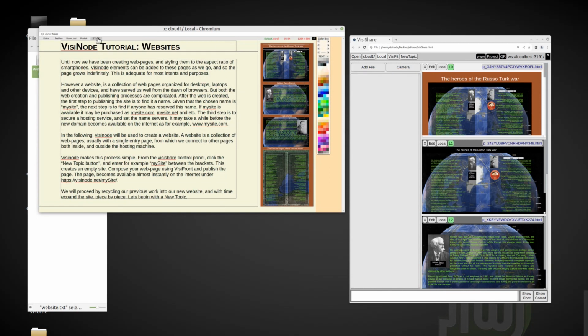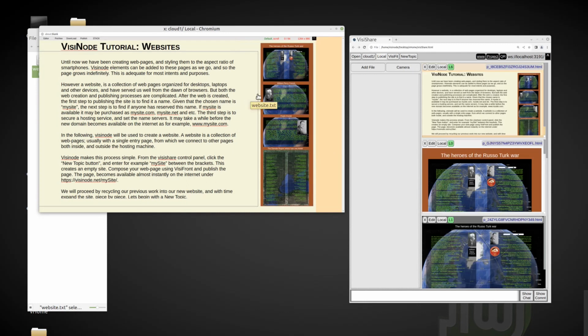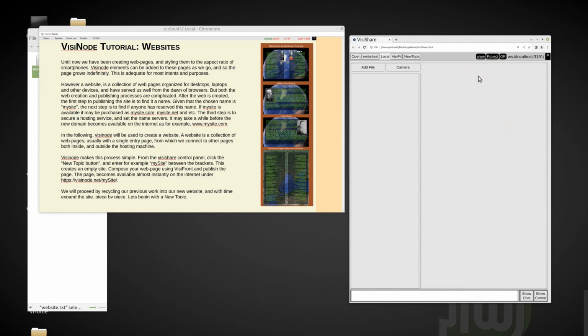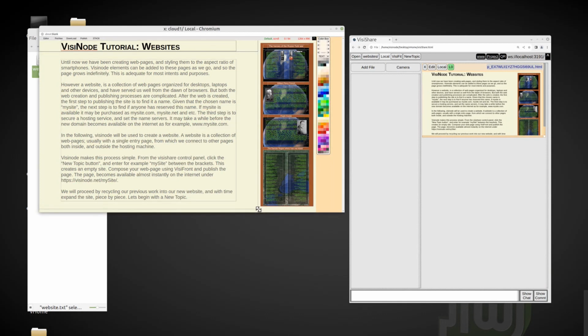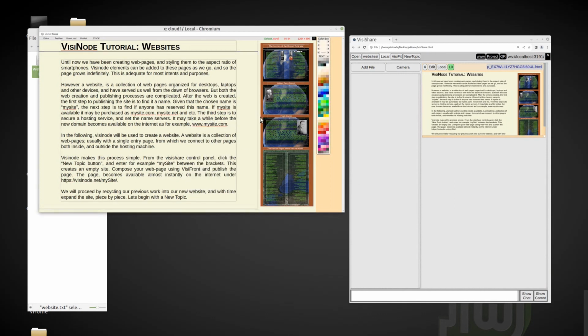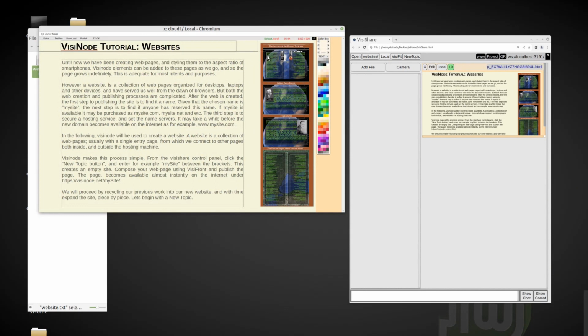Visinode makes this process simple. From the Visishare control panel, click the New Topic button, and enter, for example, websites between the brackets. This creates an empty site. Compose your web page using VisiFront and publish the page when ready. The page becomes available almost instantly on the internet under https://visinode.net/website/.